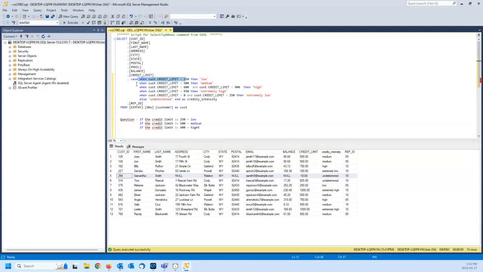So it does not meet this condition, doesn't meet this condition, doesn't meet this, so it falls into undetermined. You have to be very careful that you are not missing out on a range or a value. Otherwise, it will fall in undetermined. And undetermined, null, means not good for your data. You need to fill up those gaps. Any questions on that?